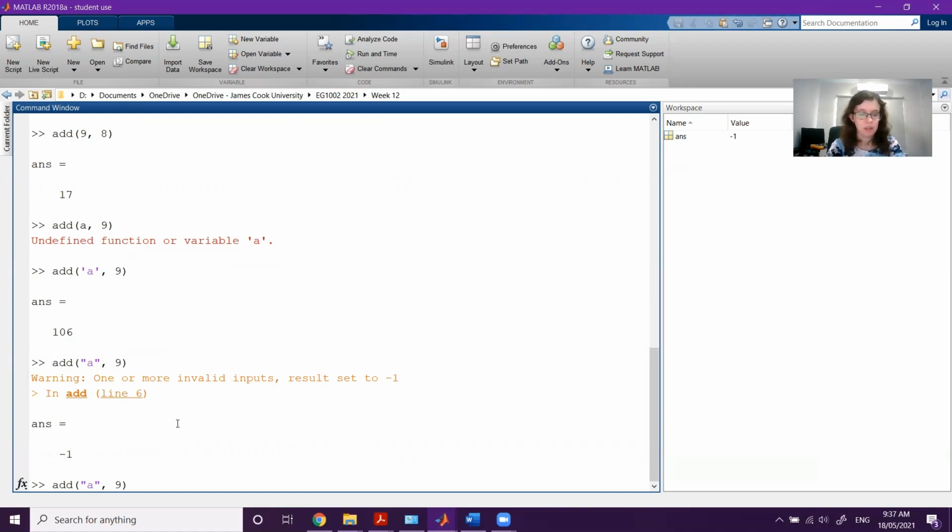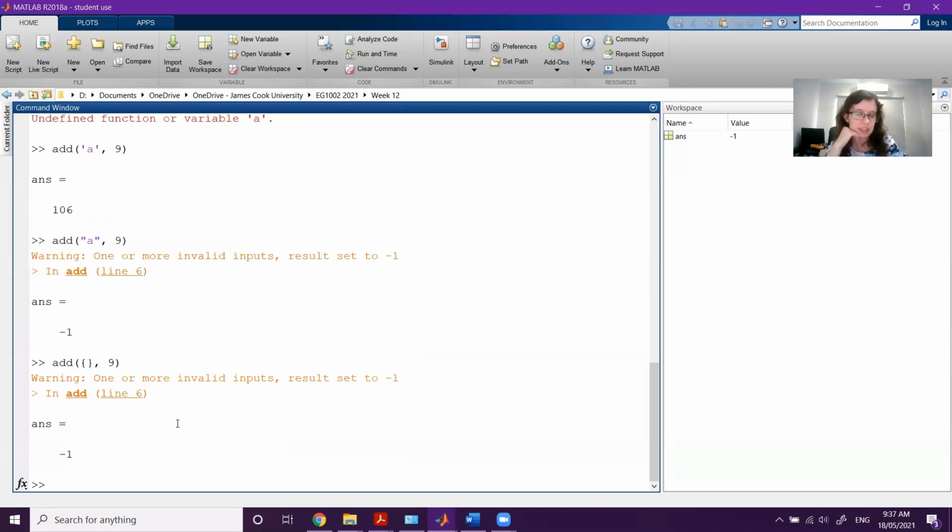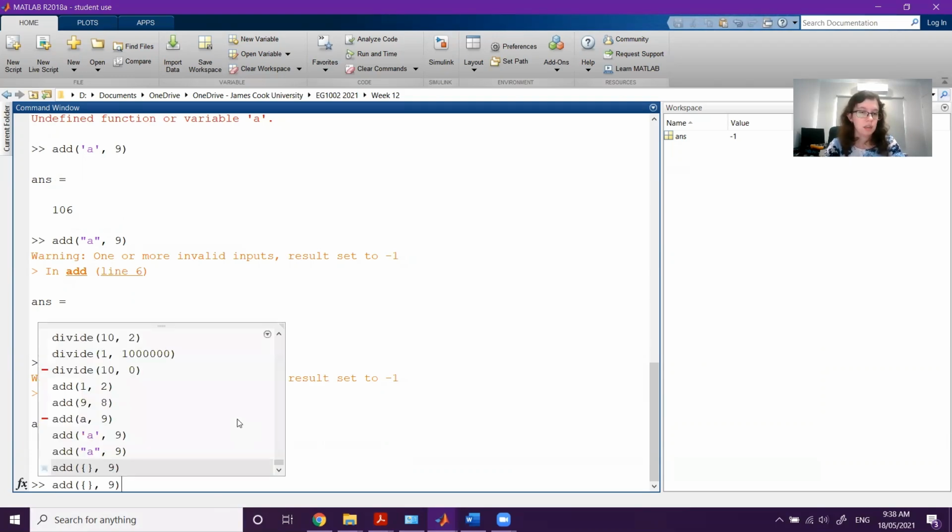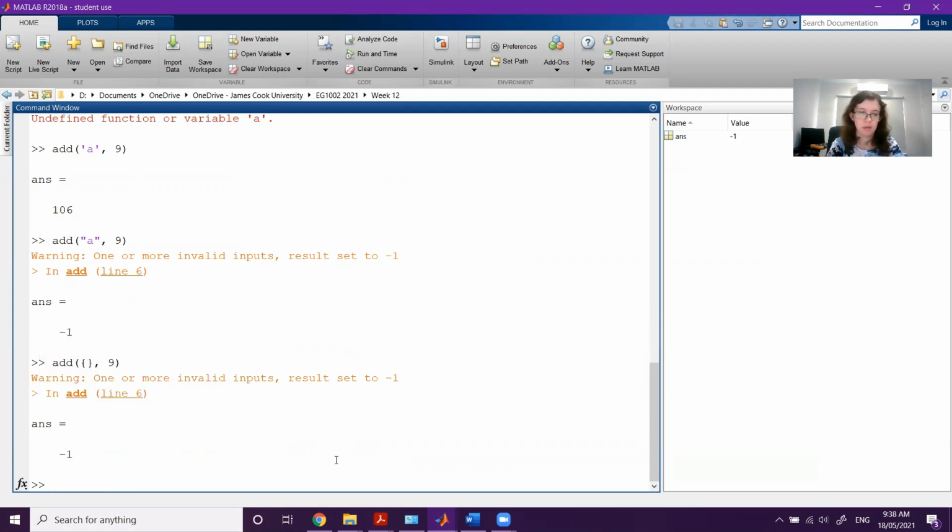So yeah, that's working fine. I imagine if I put like a cell array there too, yeah, it throws a similar error. So 1 or more invalid inputs, results set to -1, and it returns -1 as the answer. So yeah, in this case, it's not actually handling a character because characters are represented as numbers, but it'll handle a case of like strings or cell arrays or other sorts of non-numerical data.